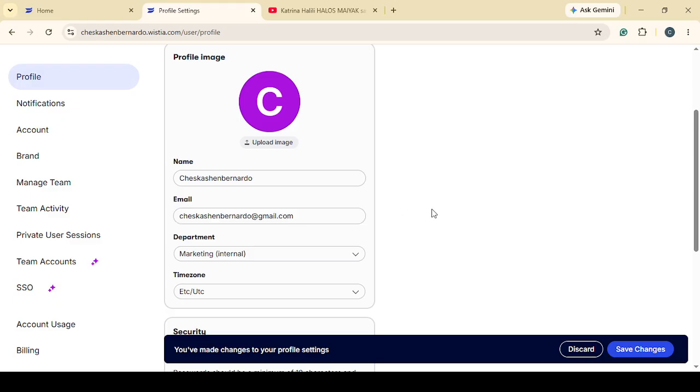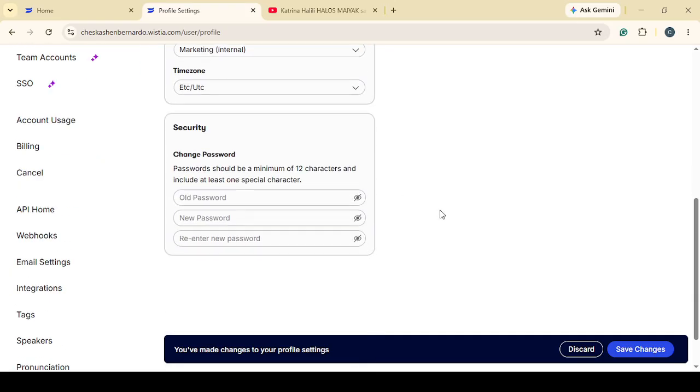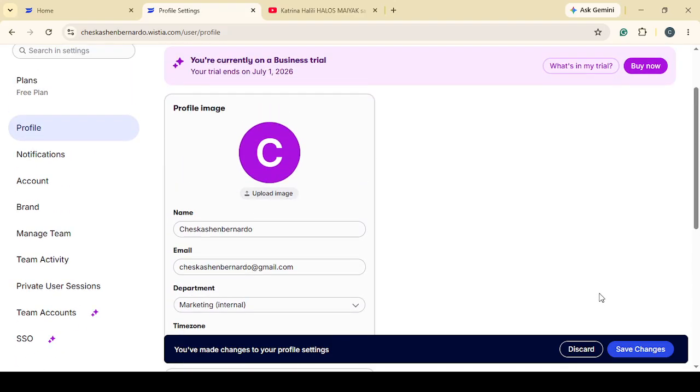Choose a password that is secure but also something you'll be able to remember. A strong password usually includes a mix of uppercase and lowercase letters, numbers, and symbols. Once you've entered your new password, confirm it if prompted, and complete the reset process.